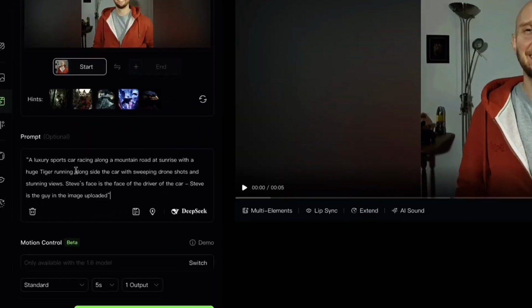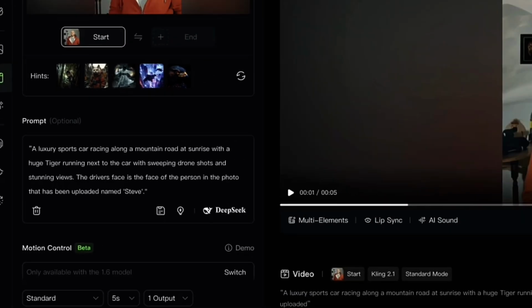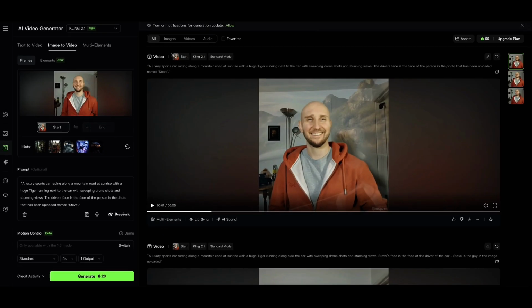How about a luxury sports car racing along a mountain road at sunrise with a huge tiger running alongside the car with sweeping drone shots and stunning views. Steve's face is the face of the driver of the car. Steve is the guy in the image uploaded. And click generate. Okay, so the video's ready. Let's see what we've got.